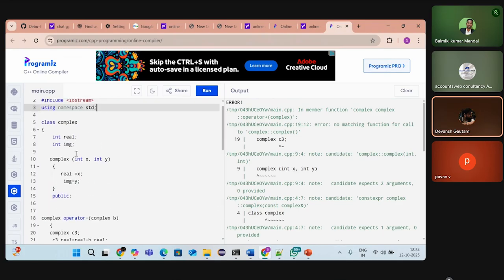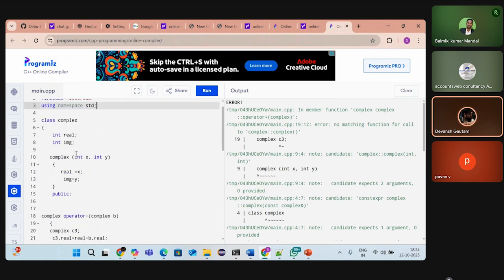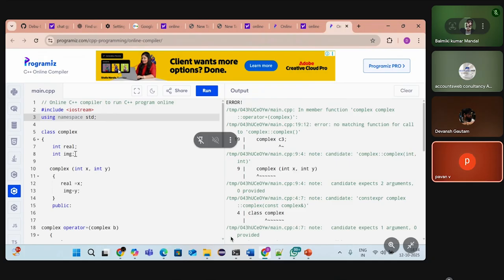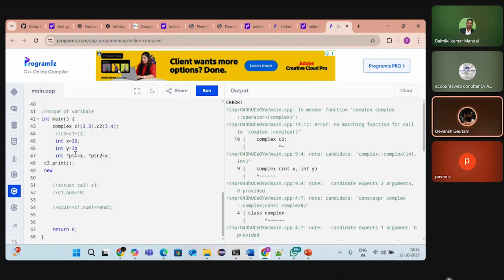Got it? So I think it is almost 1.5 hours. We'll leave now, and the rest of the things we'll discuss next weekend. Okay, sure. Try to make these operator overloading programs and put them into Git. It's good for you as well, and you can showcase in your resume that you are continuously making programs and putting them into Git.